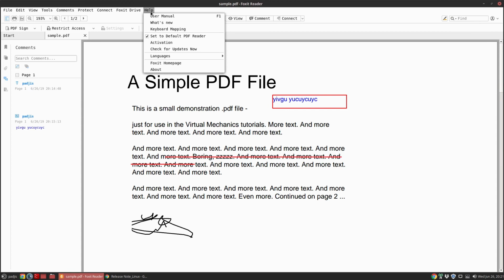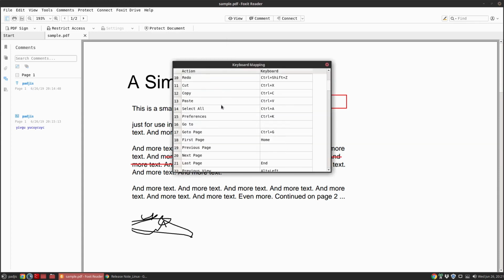Check for updates now, and then you have keyboard mapping also. If you're lazy, or if you're working a lot with PDFs, you can just recall those shortcuts and use them. It's always quicker.